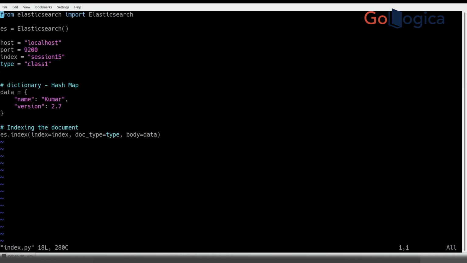Did you understand any point here? That es.index thing, right? Yeah, I'll just explain what is happening. Line number 1, we are importing the required package into the Python program. In line number 3, I'm going to create the object over here.